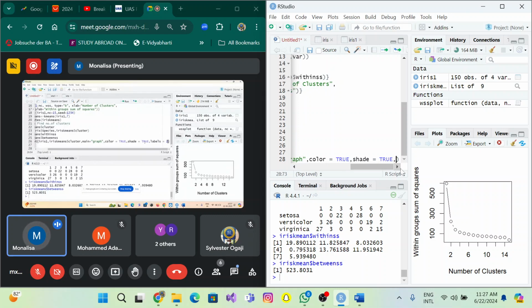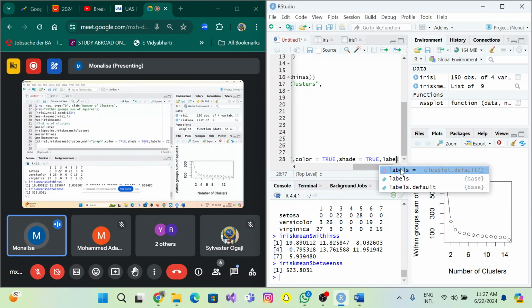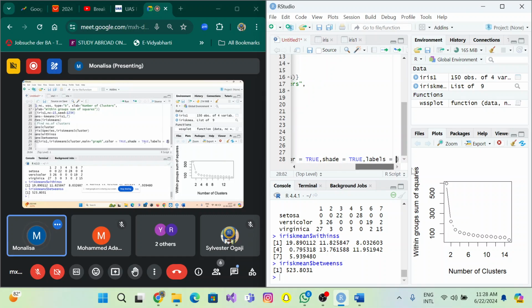But if you write it as true, it won't show any numbers, it will just show us the clusters, right? Then you have to write lines equal to 0. Okay, just 0, right? Then you have to run this. Whenever you run it, you can see the graph.